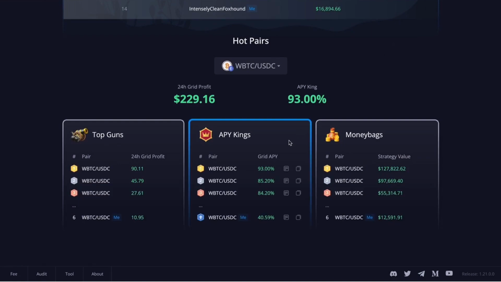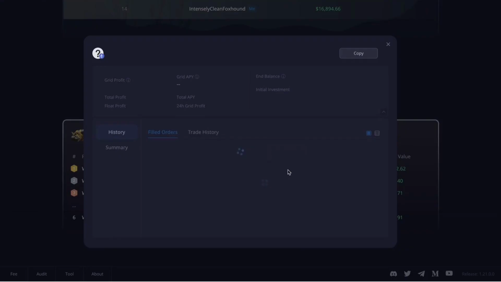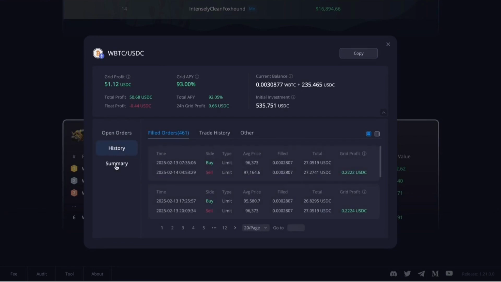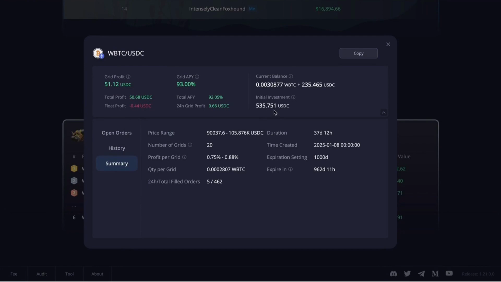We can also combine the best APY to make the best choice of our grid parameters. Now let's check the top rankings in the APY Kings. The first strategy has a grid APY of 93%. Let's see its details. This strategy has invested 535 USDC, and it has been running for 37 days. Its price range is from 90K to 105K. While its profit per grid is quite high, more than 0.7%, this grid strategy has very loose grid levels. But it reaches a very good APY and makes good returns over time.